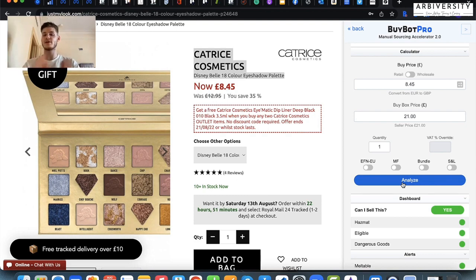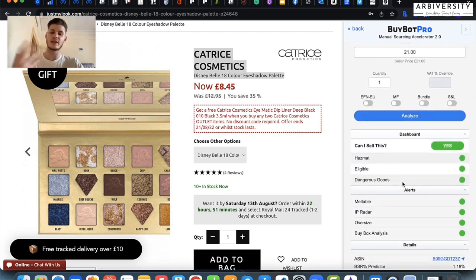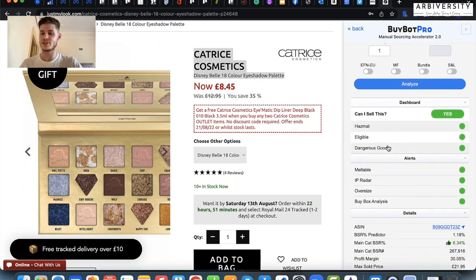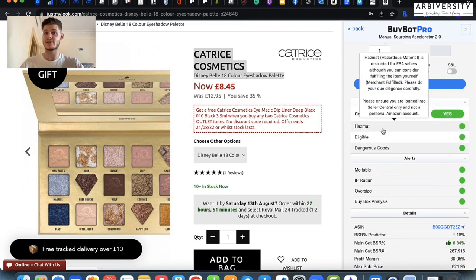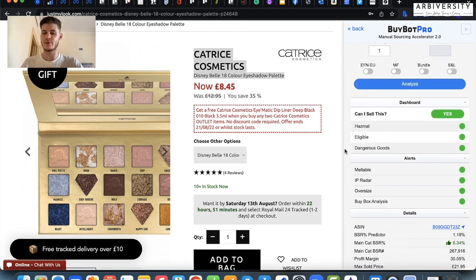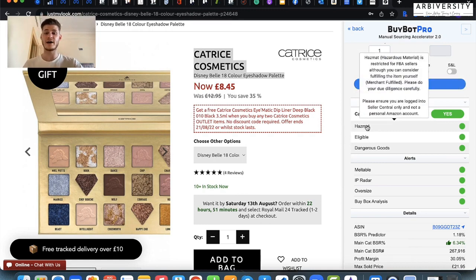So as promised, I'm going to go through and tell you some of the things that I would urge you to keep in mind before you go ahead and purchase the item. So at an initial glance, so far so good. The first thing that we are looking at here is the dashboard and alerts. The dashboard is linked to your Amazon Seller Central account itself, which is how it pulls through this information and determines it. So you've got hazmat here, which lets us know if the item is at all hazardous.